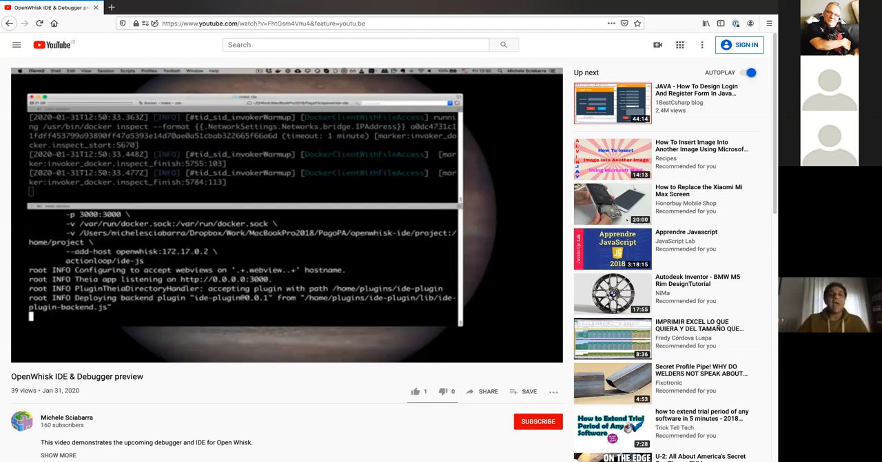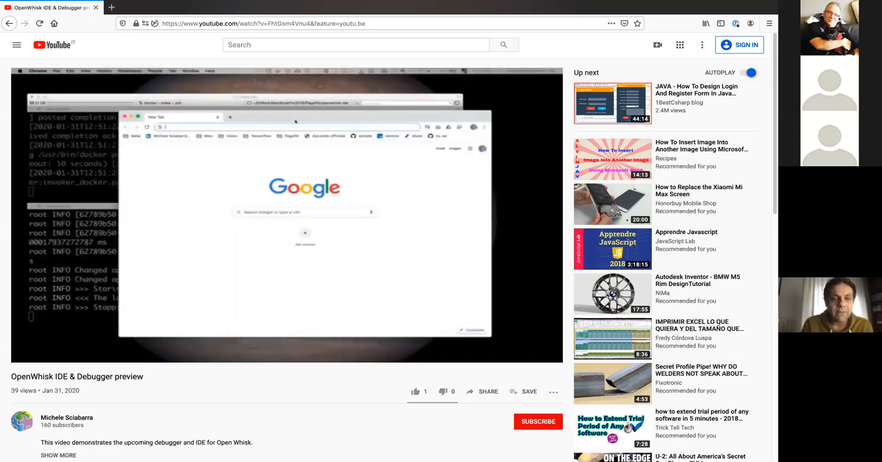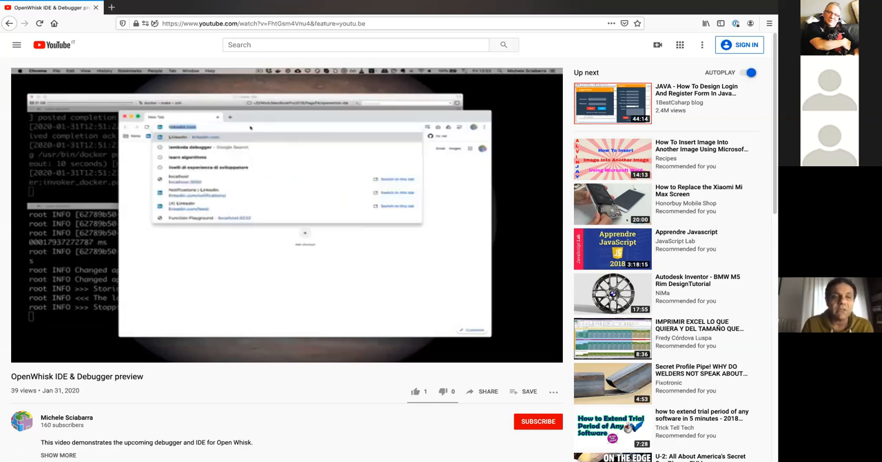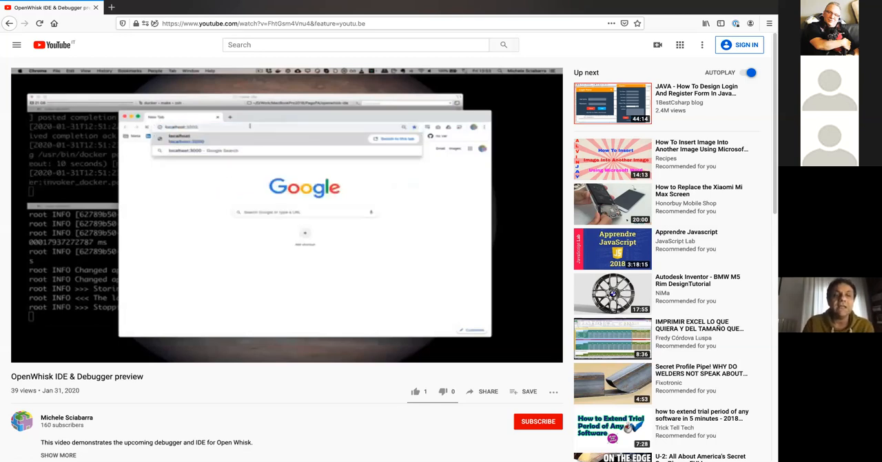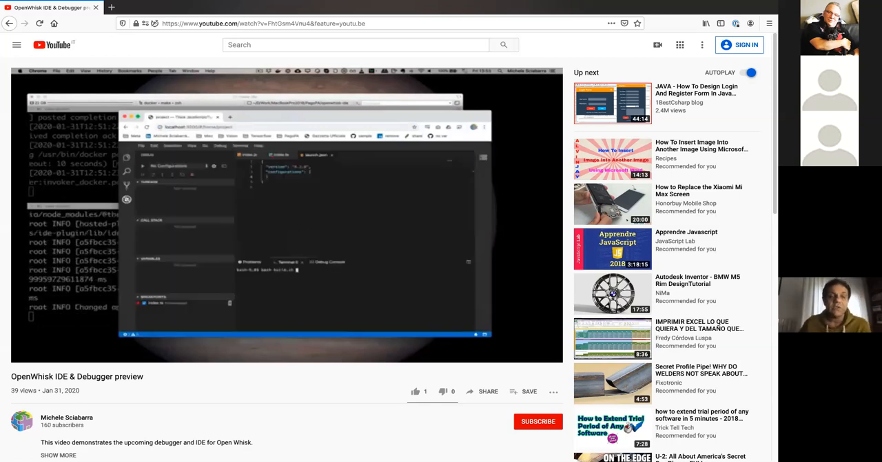Now I have the standalone OpenWhisk and TIA running. I can access it with the browser, and here I have the editor with an action. Now I deploy it. There's a script that deploys it, and while I deploy, I also initialize the debugger. Then the image returns the configuration that I need to connect to the debugger, as you can see here.